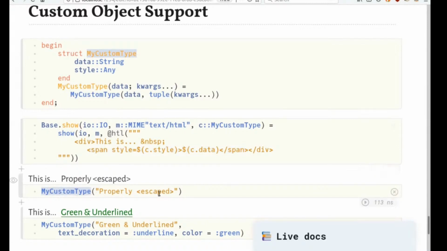This lets you do things like this. My custom data type is properly escaped, and you can provide text decorations, color, or any other CSS style right here, and it just works. And that's it. Thank you all for listening.